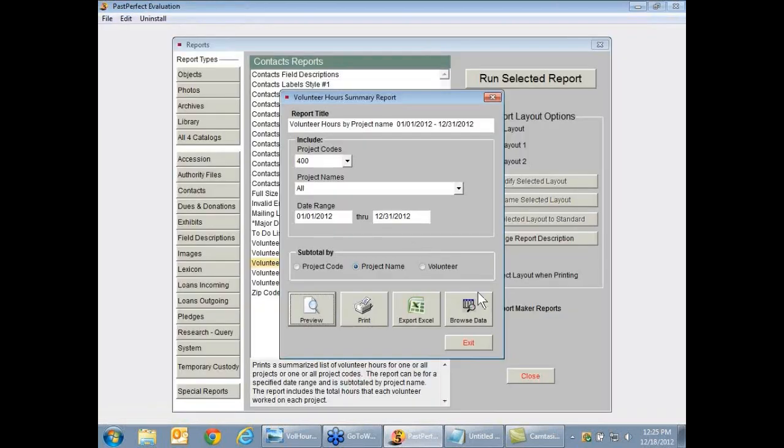So after that, I'm going to close out of that preview screen and just take another look at this volunteer hours selection screen. Notice you can change the date range here. If you're interested in looking at what a certain volunteer has done for us in a certain year or certain month, this would be a way to isolate that time period.